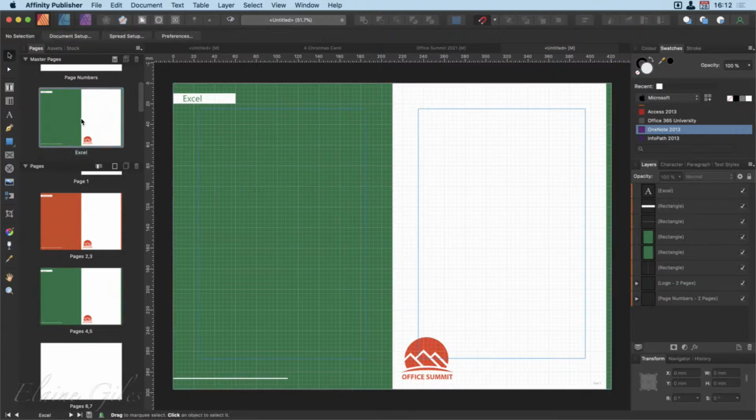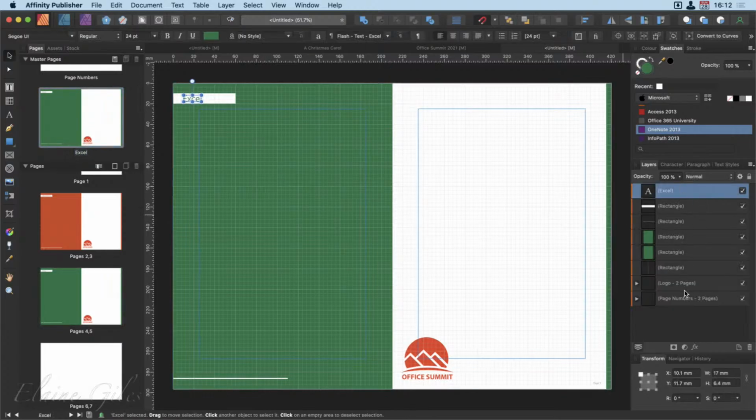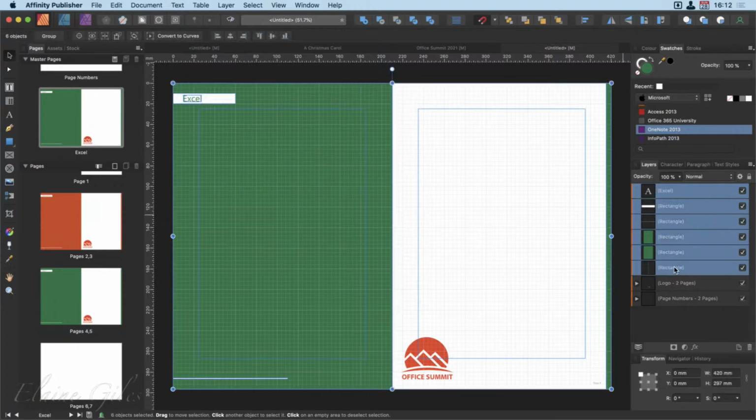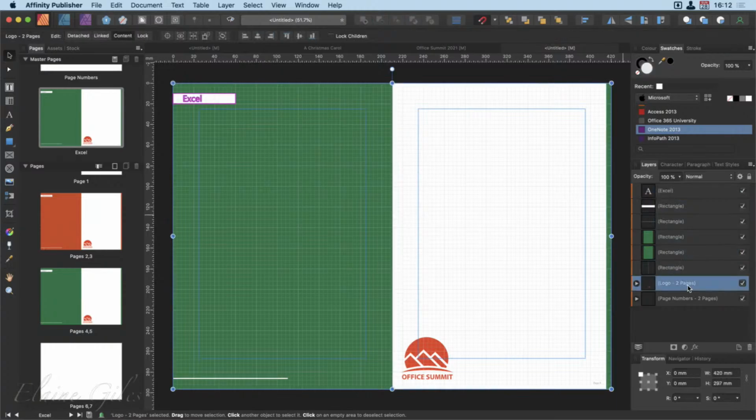So if we double click on the Excel one in here, you can see all of the stuff that is on this particular master, but these at the bottom are telling you, oh, by the way, you've got two master pages applied to this master page, and that is a nested master.